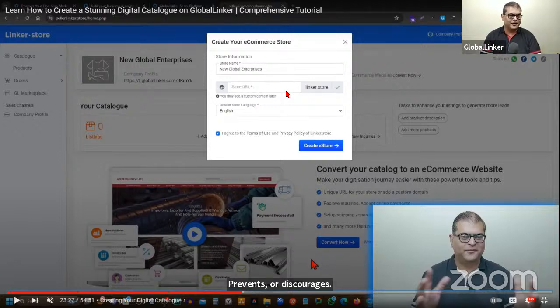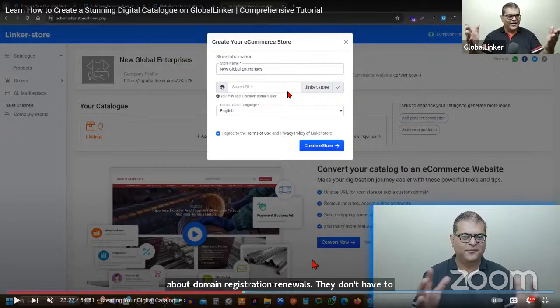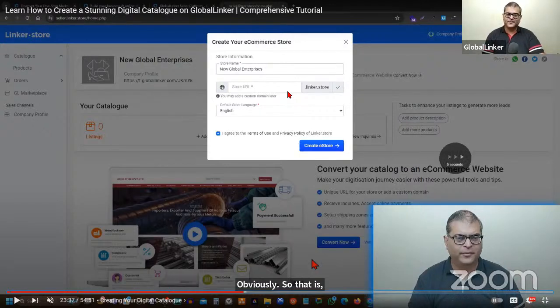However, on the GlobalLinker's platform, on Linker.store, any business can create their own digital presence, and they can use Linker.store's subdomain, and they don't have to invest a single penny. They don't have to worry about domain registration, renewals. They don't have to worry about SSL. It is all taken care of. All you have to focus on is growing your business digitally, obviously. So that is about the domain setup.